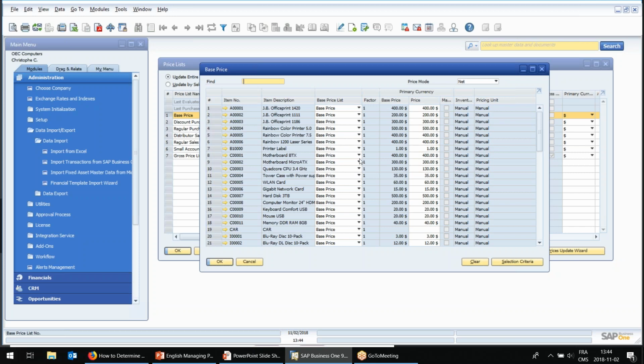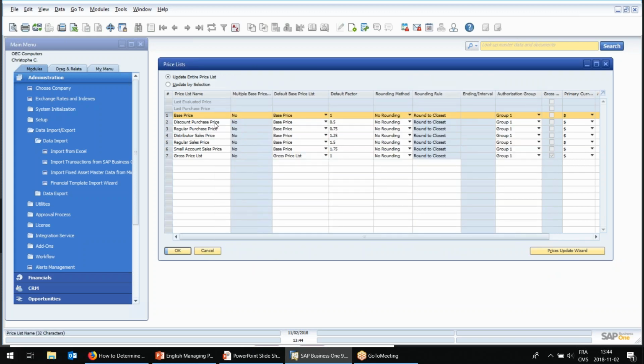Then we can manipulate the information in Excel and we can copy it, we can import it back into the base price. For that, we have to be careful. We have to make sure that we don't skip a line or we don't change the sorting of the lines. But if this is done properly, it can be very effective. Okay, so these are the methods for updating a price list.